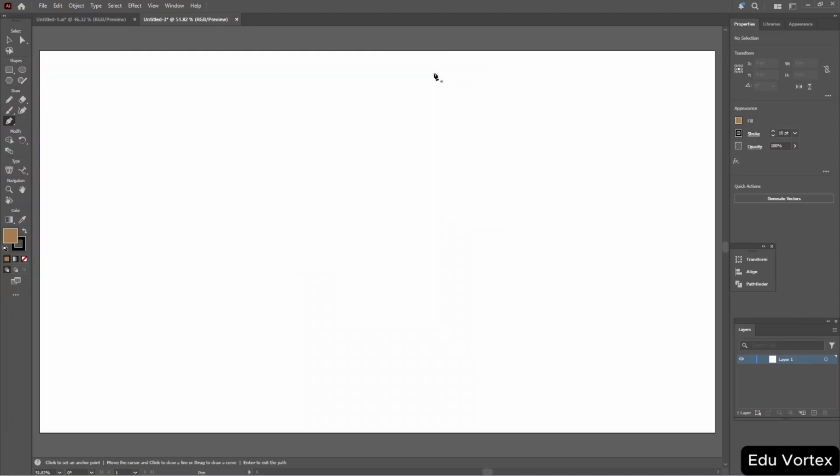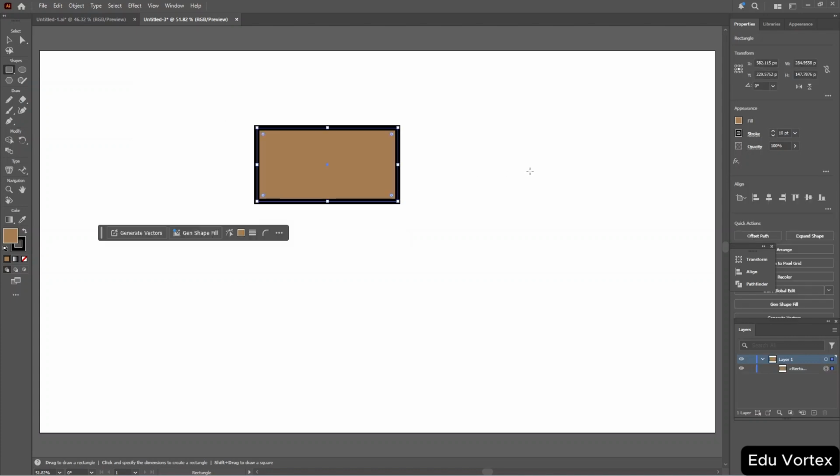Welcome to another video of Adobe Illustrator Fundamental. And in this video, we're going to talk about groups and layer. All right, let's get started. First, let's start with a shape. So there you go. I have a rectangle. So make it a bit curved.